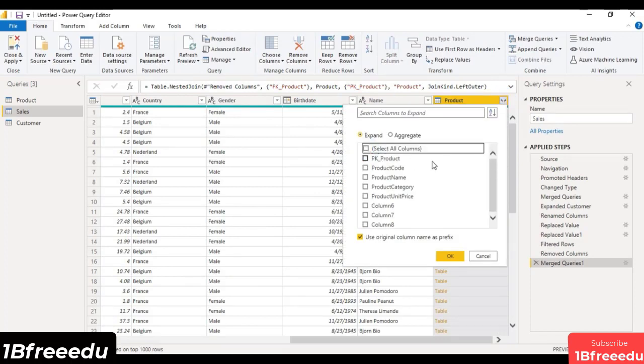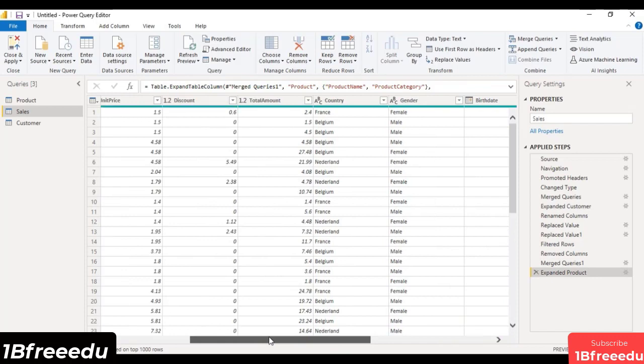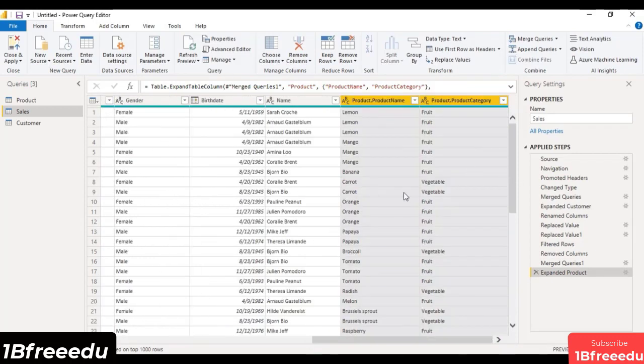Let's uncheck the columns and only select the columns which are relevant, like the product name, category and the unit price. But we already have a unit price column in the sales table, so let's remove this unit price column from here and click on OK. As you can see, we are getting the unit price column in the sales table already, so that would be just a redundant column which we don't need.